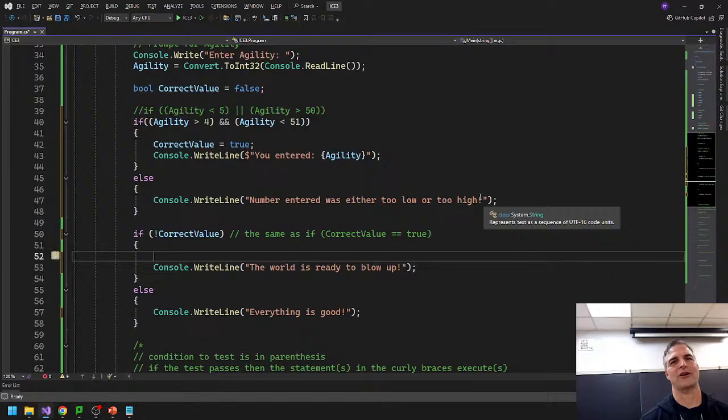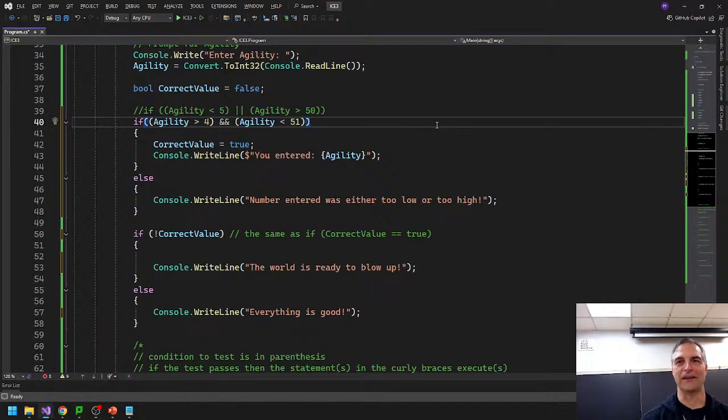Now I know your brains are thinking about this, and you're thinking which one is better, right? The answer is it depends. I'm sorry to tell you that. But first of all, does this make sense? Agility is greater than 4, and agility is less than 51. That's the range that you're checking.